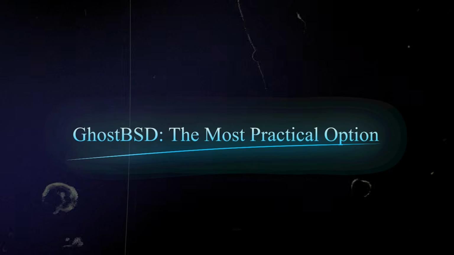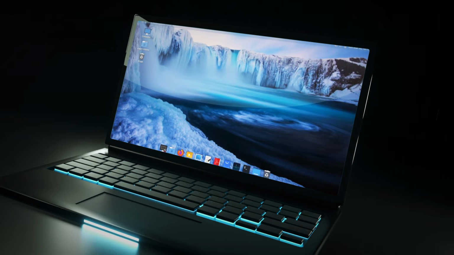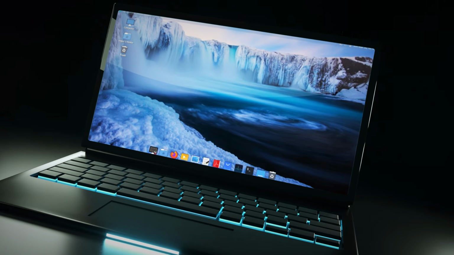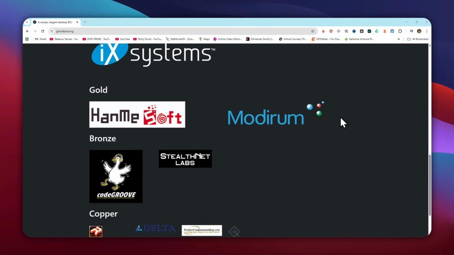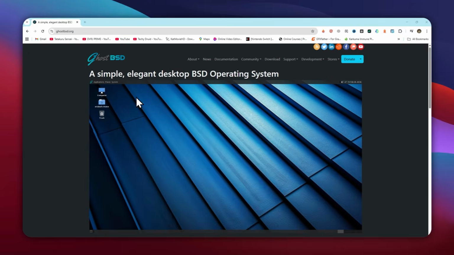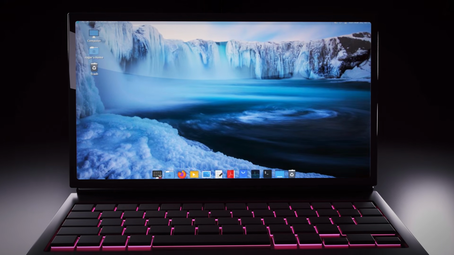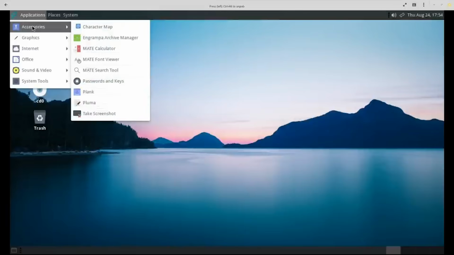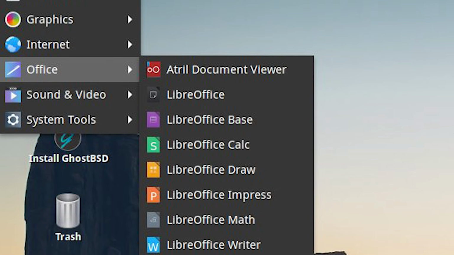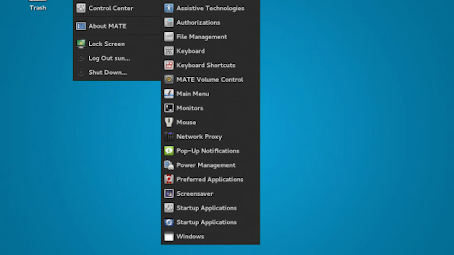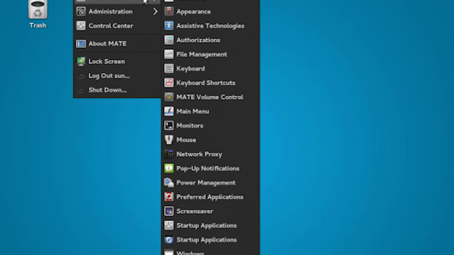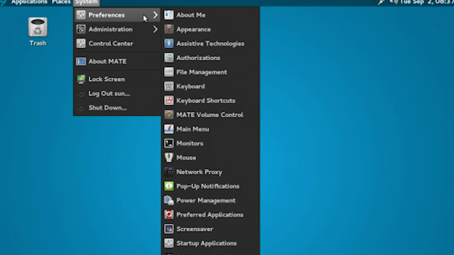GhostBSD, the most practical option. Among all FreeBSD desktop distributions, GhostBSD stands out as the most practical and beginner-friendly option. GhostBSD comes with a desktop environment pre-installed and provides a simple graphical installer. After installation, users are presented with a familiar desktop layout, making it easy to navigate even for those coming from Windows or Linux. Basic applications like Firefox, VLC, and system utilities are already included. Installing additional software is straightforward, using either a graphical package manager or the terminal.